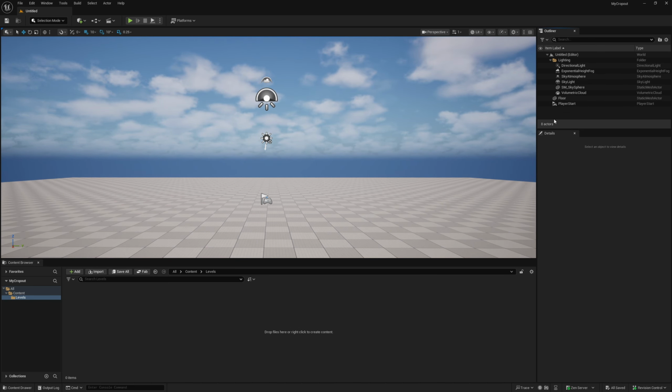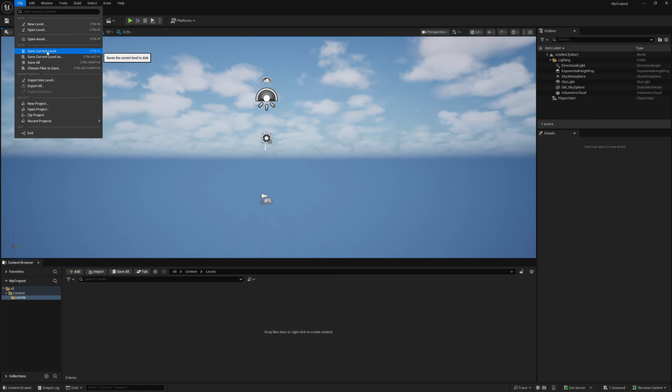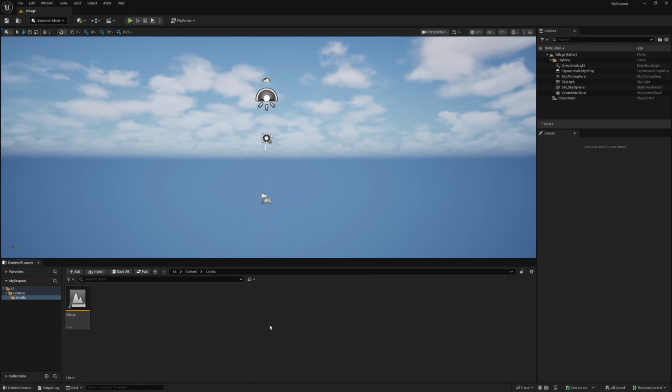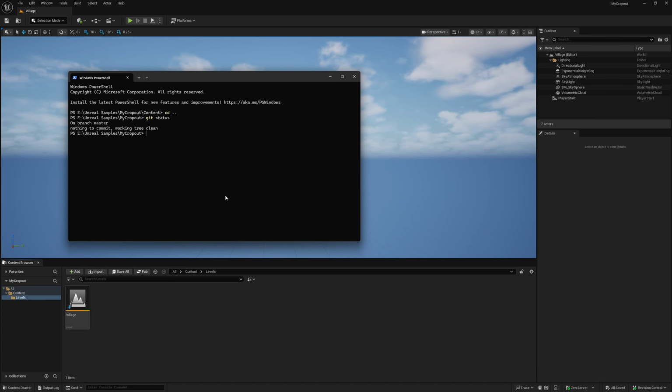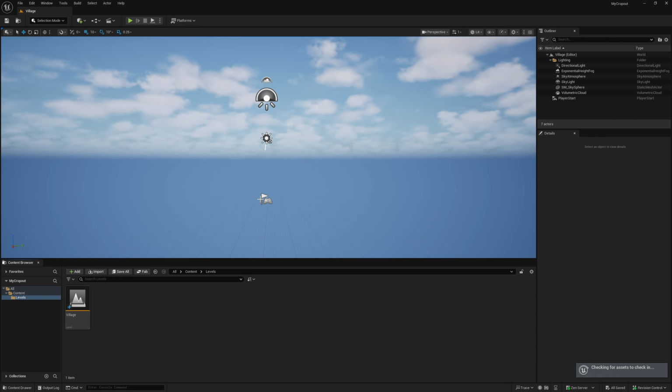Okay, and even, let's say I don't want a floor. So I'm going to save this current level as village. And if I get back to, I got this new file. So here, let's say I'm going to commit it.